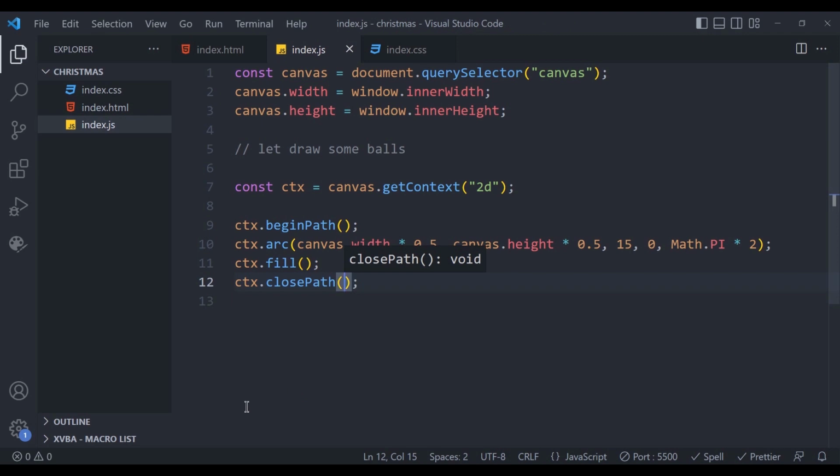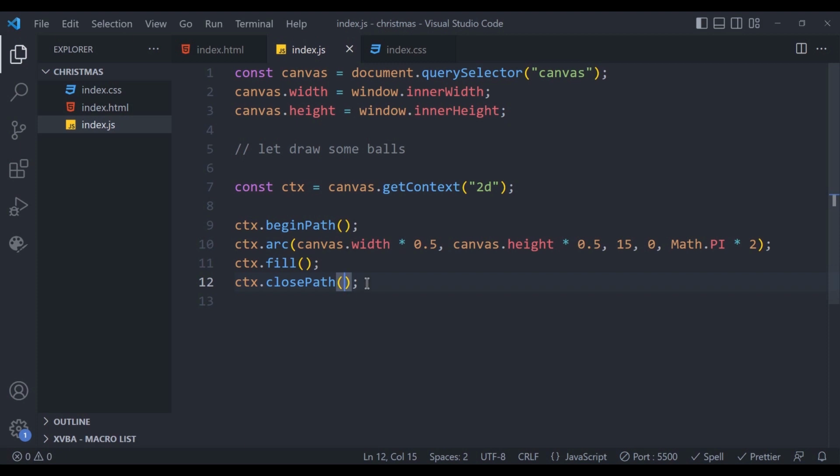Okay, let's see what we got here. Yes, it is a black ball. A black ball, man. You like black ball? No, but it is the default color. I'm not going to lie, it's the default color.